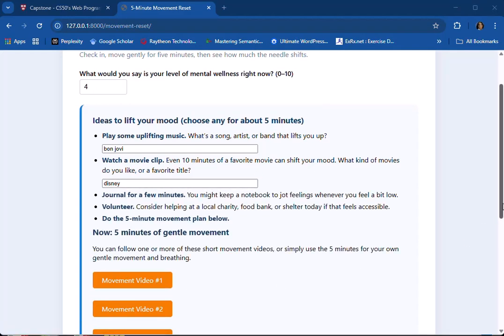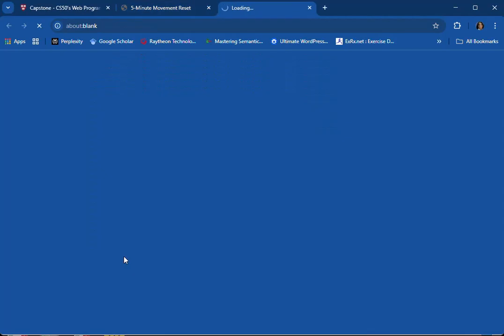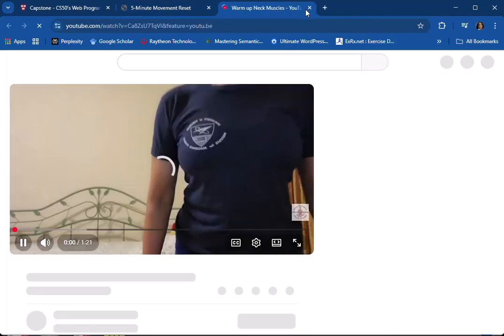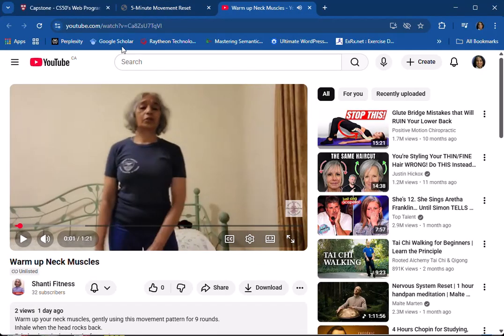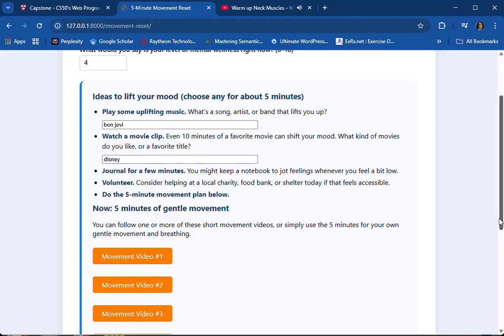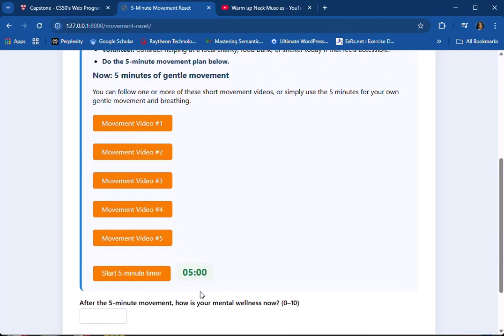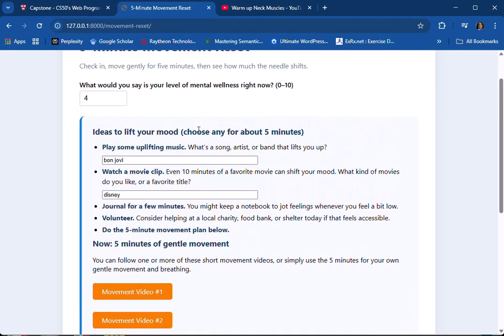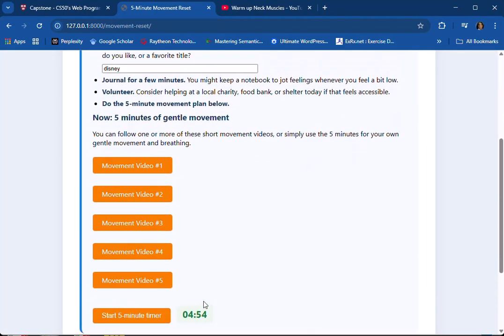These movement videos are live. They go to a YouTube list of videos that people can watch. Next we'll do a neck loosen. And going back to our video, you can choose from these lists. You can start a 5-minute timer. So you can go through these movement videos or do some of these other activities until this timer ends.